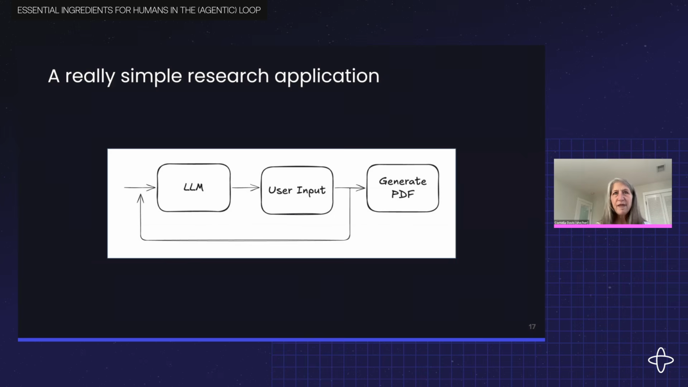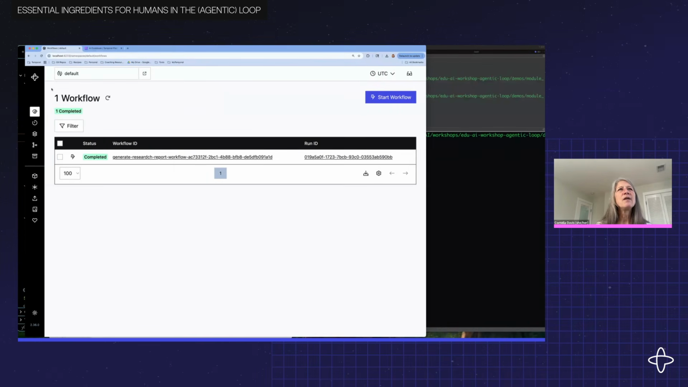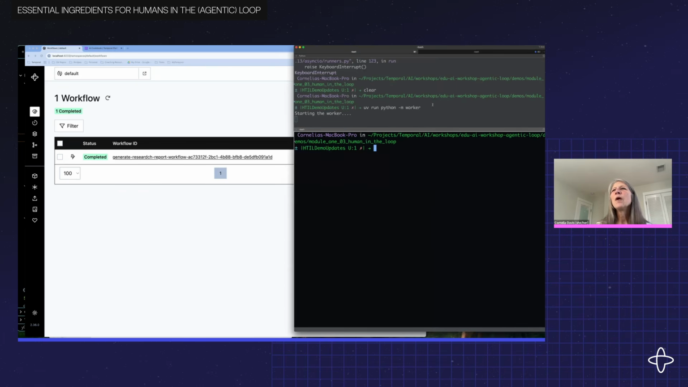Okay, so with that, let me jump over into the demo. You can see here that I've run the demo before. This is the interface. This is the Temporal interface. For those of you who are new, I'll step you through this in just a moment.